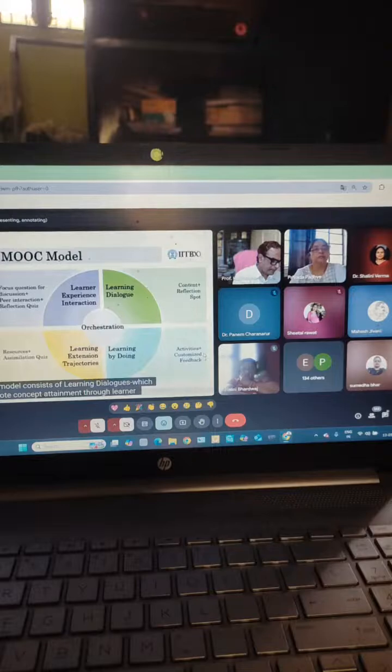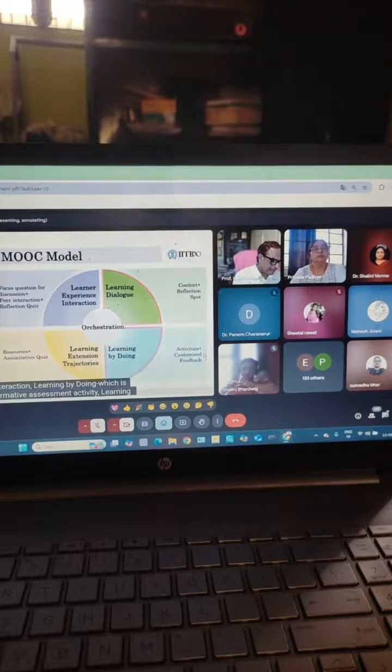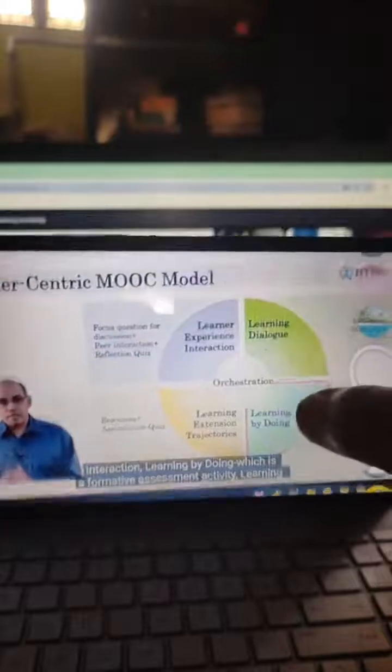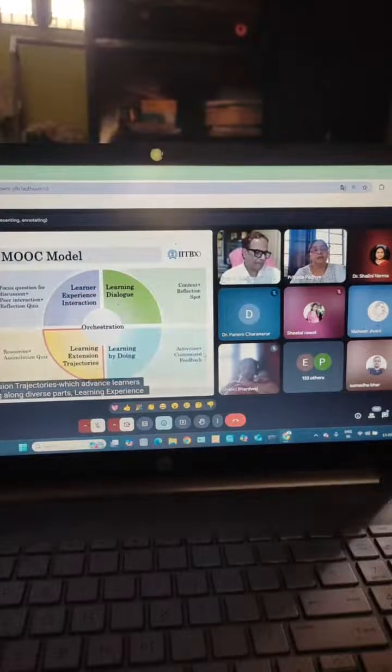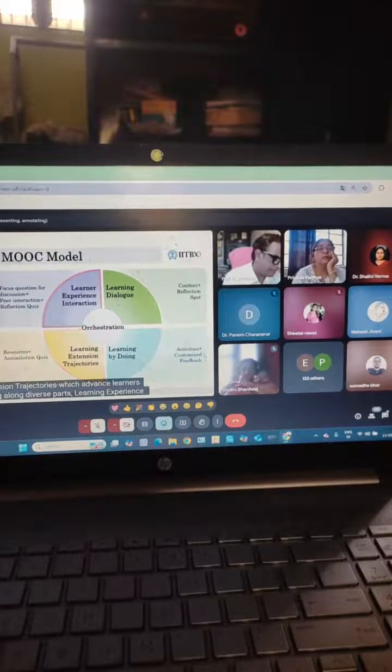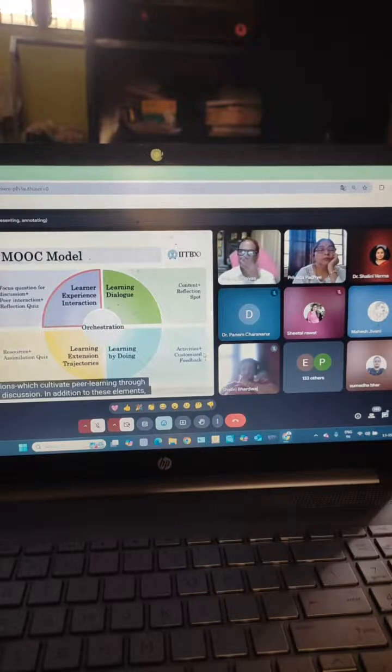The LC model consists of learning dialogues, which promote concept attainment through learner interaction; learning by doing, which is a formative assessment activity; learning extension trajectories, which advance learners' learning along diverse paths; and learning experience interactions, which cultivate peer learning through focused discussions.